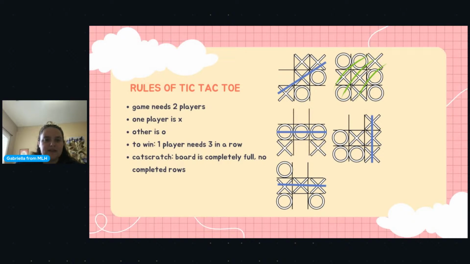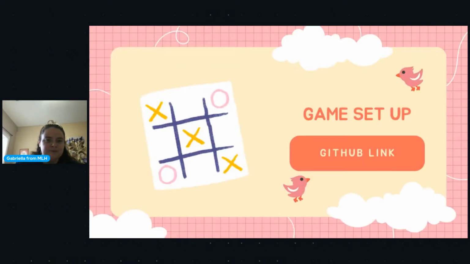All right, so that's the basics of tic-tac-toe. Now we're going to get into coding up this game in Python. We'll be using Python for our language. And I'll be sharing my screen.